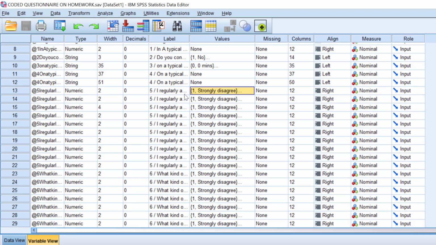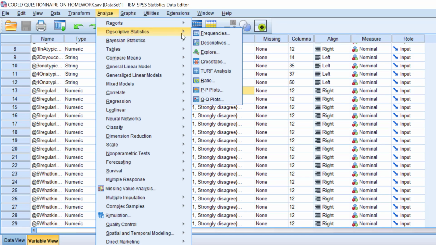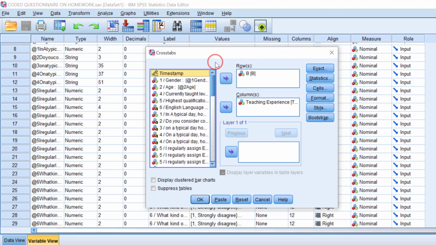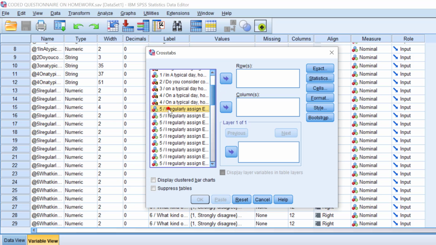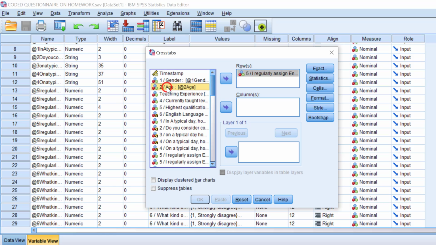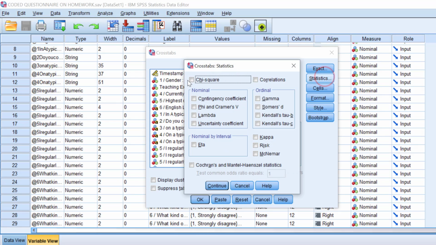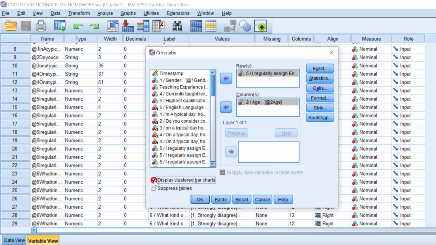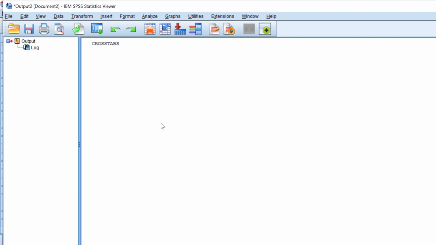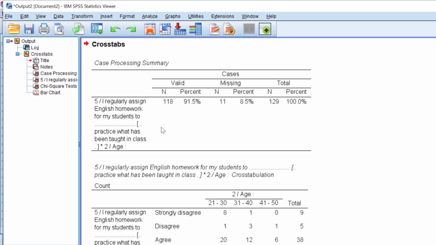We can do it quickly just by going to Analyze, Descriptive Statistics, Crosstabs. Click Crosstabs, and then we can move the item that we want to analyze into the row section, and the other one, let's take age, and put it in the column. Go to Statistics, check chi-square and click Continue. We can even display clustered bar charts. Click OK and wait for the analysis. So this is the first method.